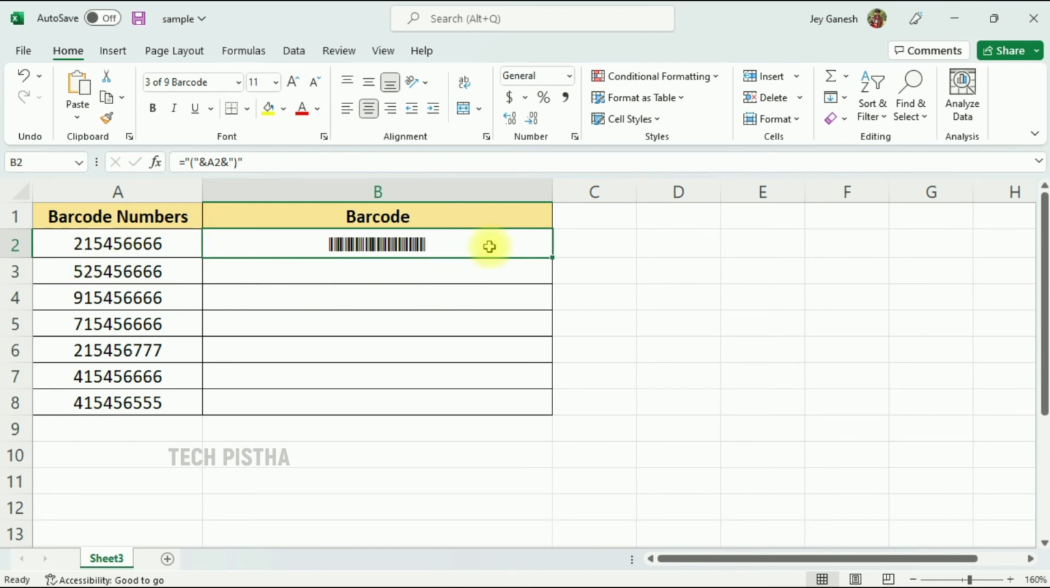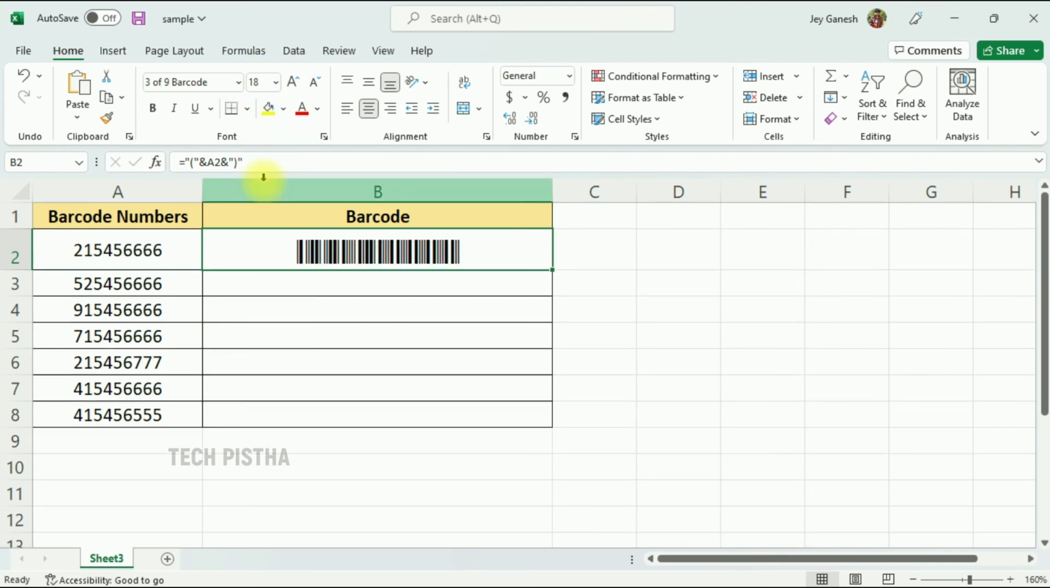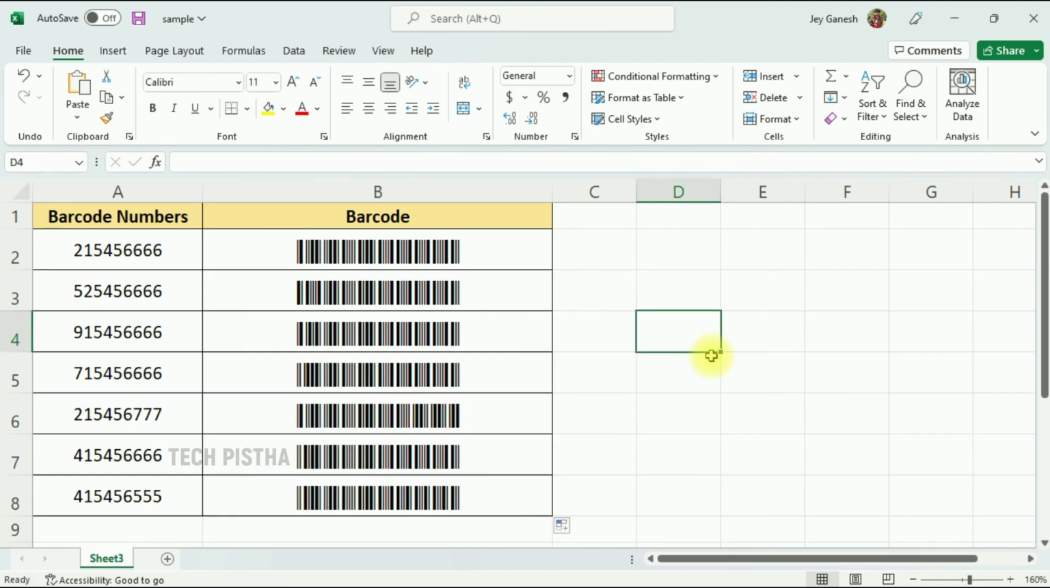If you would like to increase the barcode size, you just have to select this row and increase the font size. That's it. Once it's ready, you have to apply this formula to all the rows. You just have to drag it. That's it. Now the barcode has been created based on the barcode numbers.